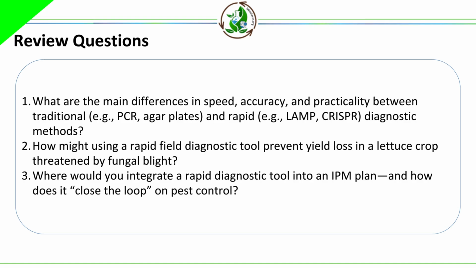As we wrap up this lesson, it's time to think about what we've learned. First, what are the main differences in speed, accuracy, and practicality between traditional, for example, PCR, agar plates, and rapid, for example, LAMP, CRISPR, diagnostic methods? Second, how might using a rapid field diagnostic tool prevent yield loss in a lettuce crop threatened by fungal blight? And third, where would you integrate a rapid diagnostic tool into an IPM plan, and how does it close the loop on pest control?